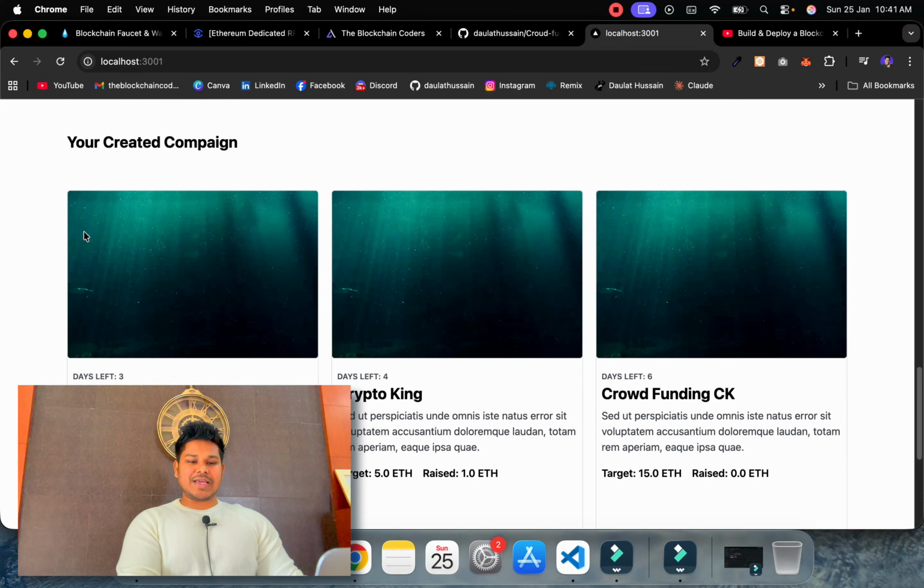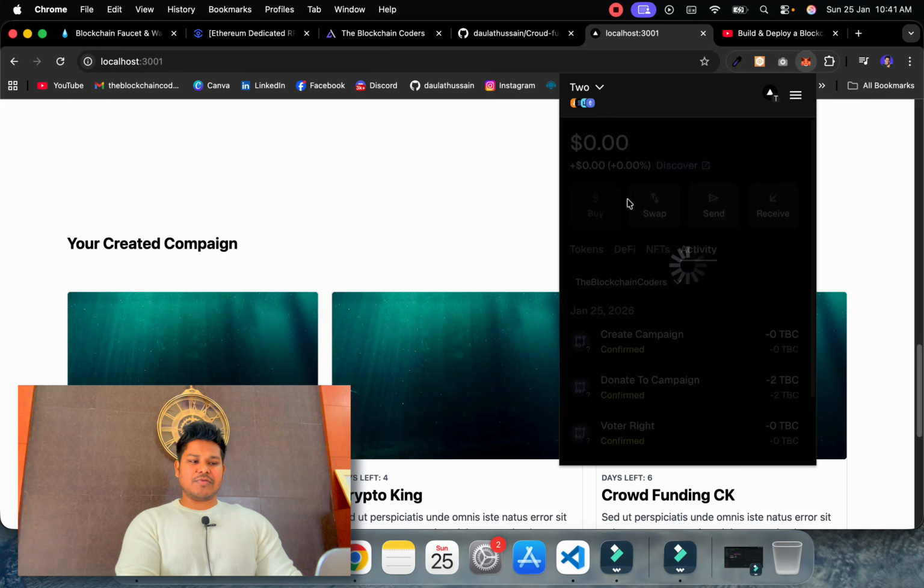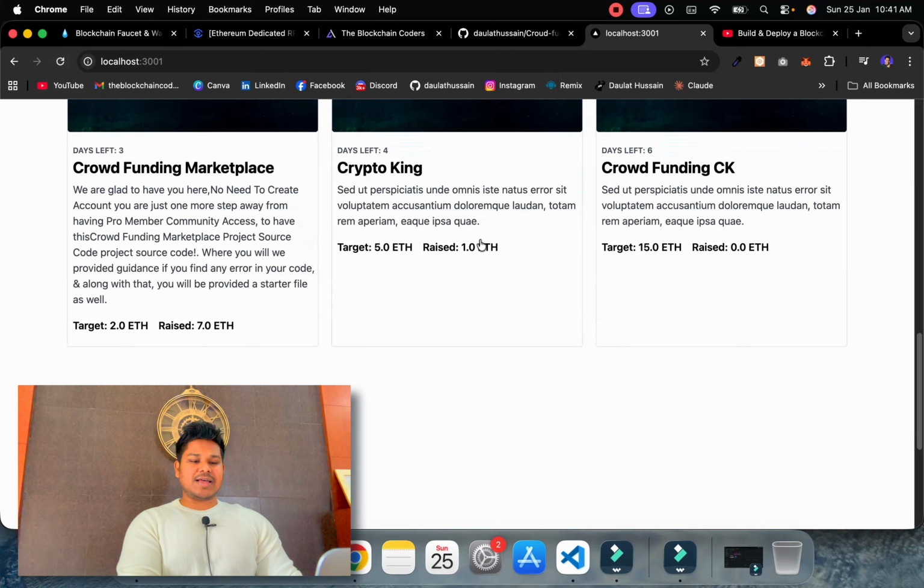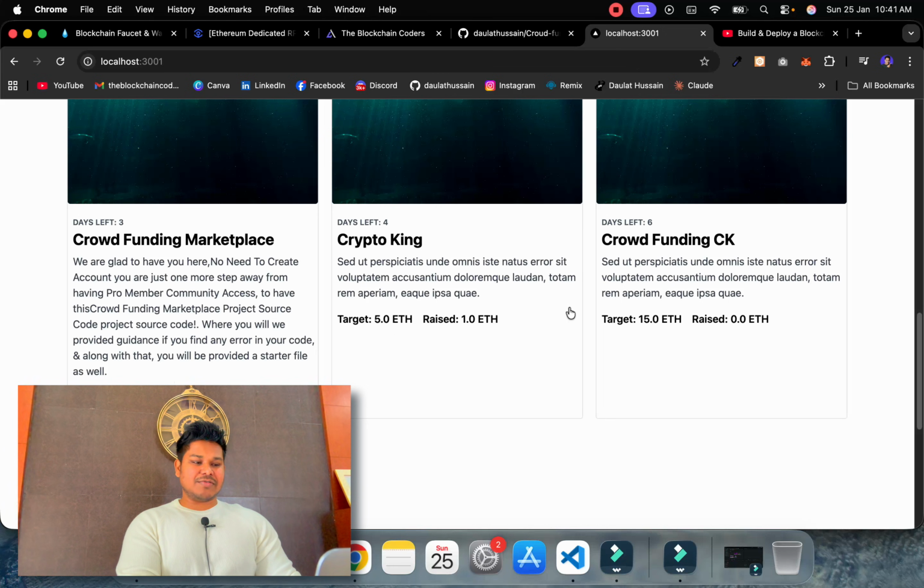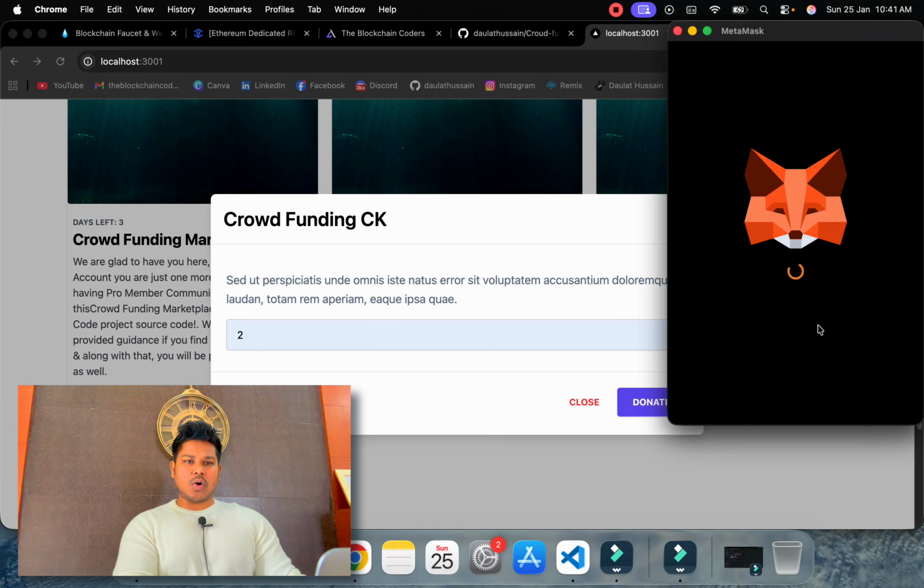You will find these are all the campaigns which I have created. If I go to a different account, I am able to perform the transaction from a different account as well. So I'll simply give a quick reload. You will find that I haven't created any campaign from this account. You will find this is the campaign which we have created, like this one. There's no donation. If I want to donate, I can simply give my donation. Click on donate and it's going to make a call to our smart contract.